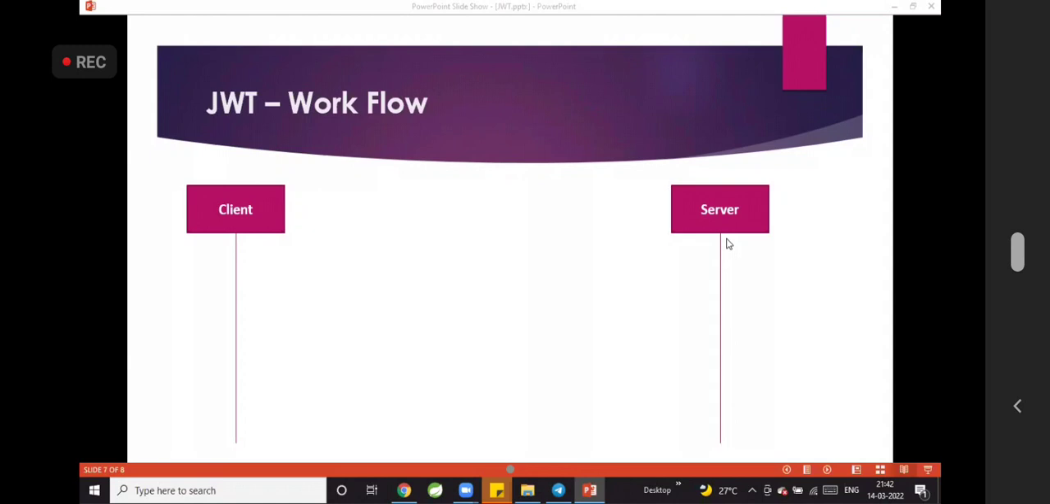The client application which wants to access the server application should send that JWT token in the request. If the requested resource has JSON token security, then the client has to send that token in the request. If that token is valid, then the server will process the client request and send the response to the client. This is how the JWT workflow happens.